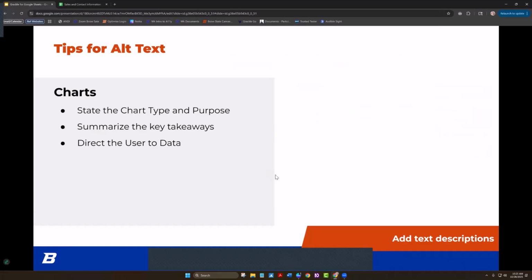So tips for alternative text for charts. State the chart type and purpose, and then summarize your key takeaways. And you can also direct the user to the data. So if the chart is being pulled from a specific table, you can provide that information for the user. So full data available in sales, quarterly sales 23 table, something to that effect. That way, if users want to use the data table to navigate the data points, they can, or they can see the visual in the chart.